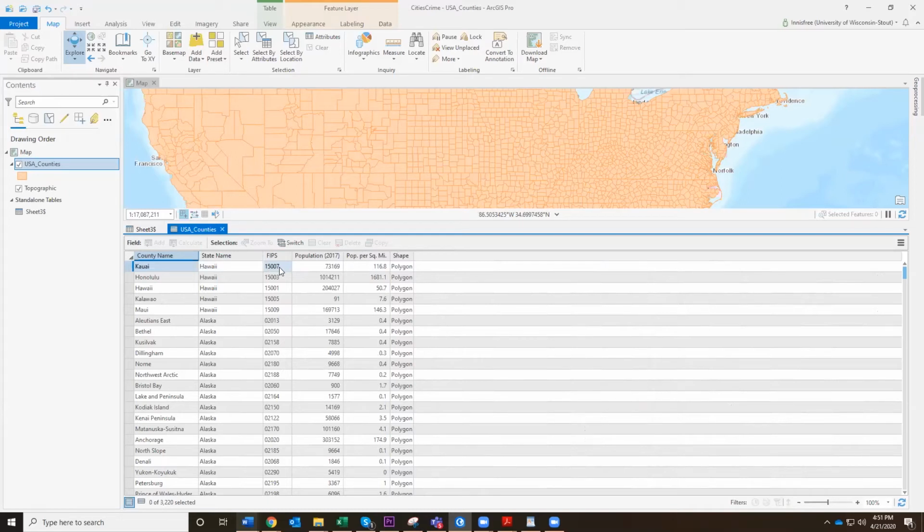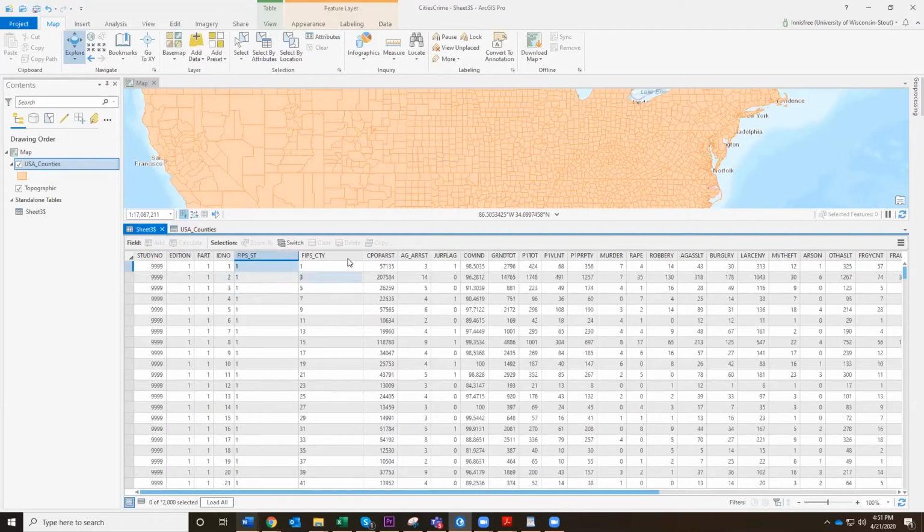So what we are going to do is create a new column in our crime data. And this new column is going to have this state FIPS and county FIPS in it. We're going to combine them, and then we're going to make sure that they have the right number of zeros.